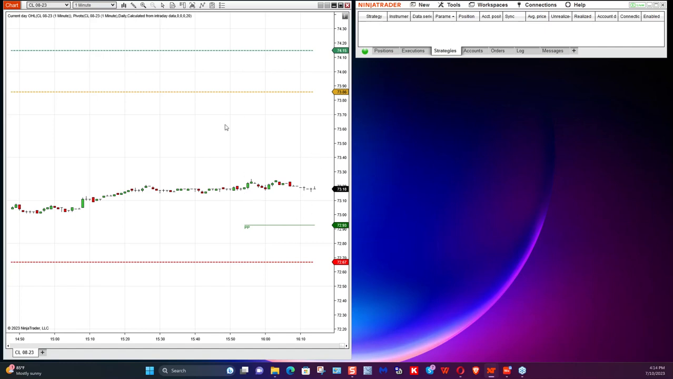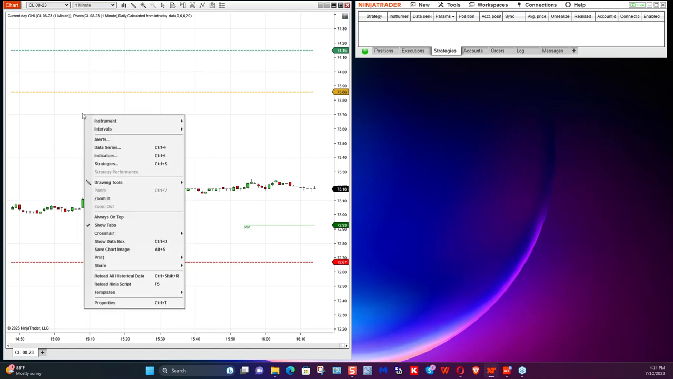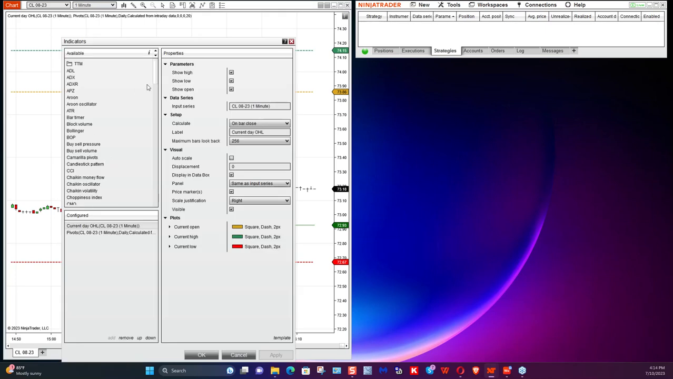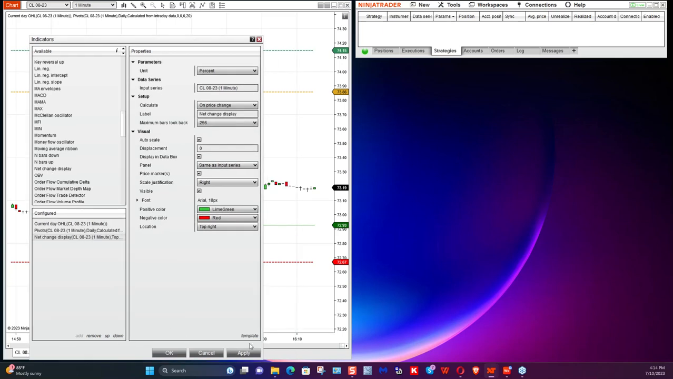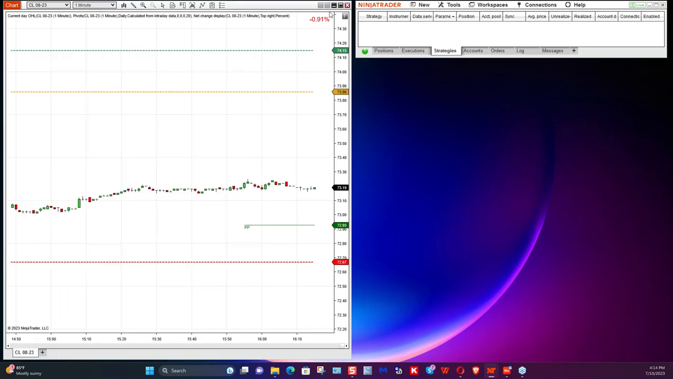There's two other indicators I use that I love. The third one, right-click the chart, click on indicators. Again, another free indicator built into NinjaTrader. It's called Net Change Display. Double-click it and apply it. Now you notice there's a number up here on the top, and as long as the market is open, that number is going to change.